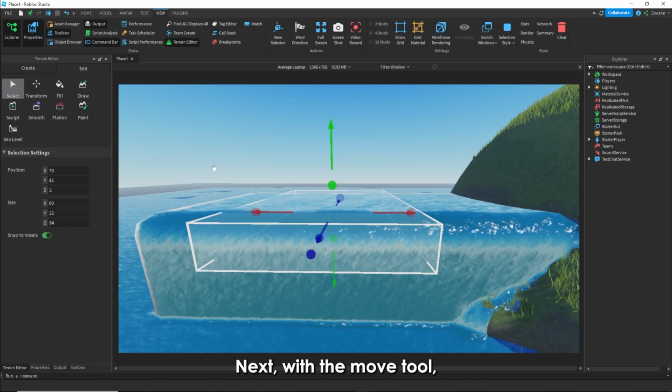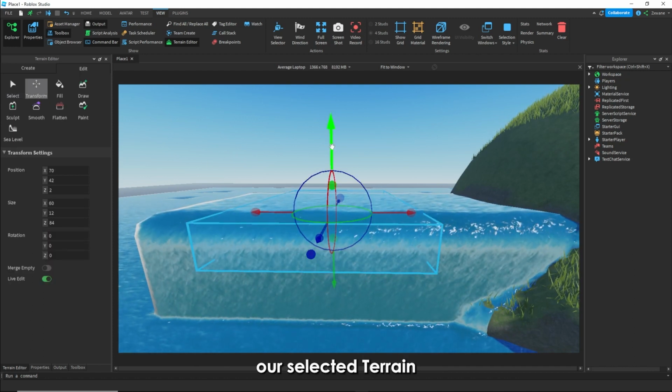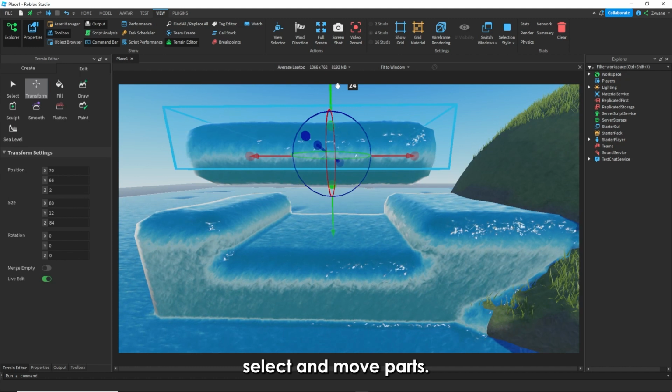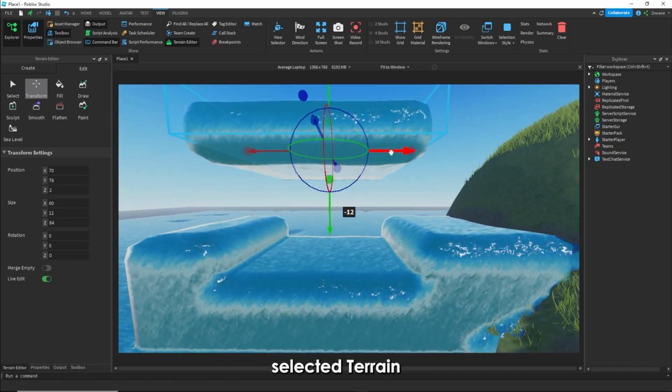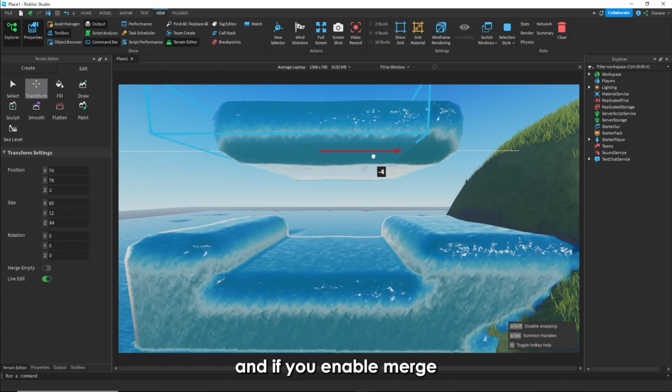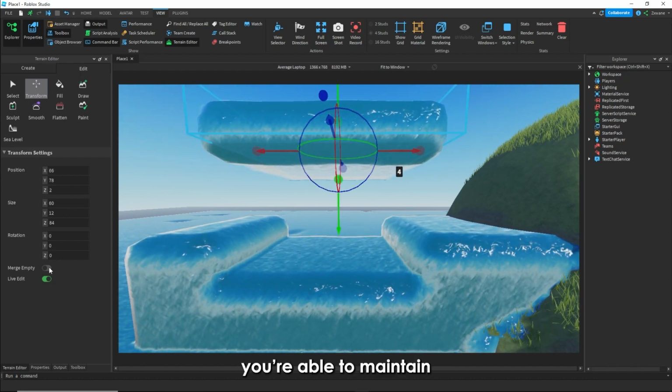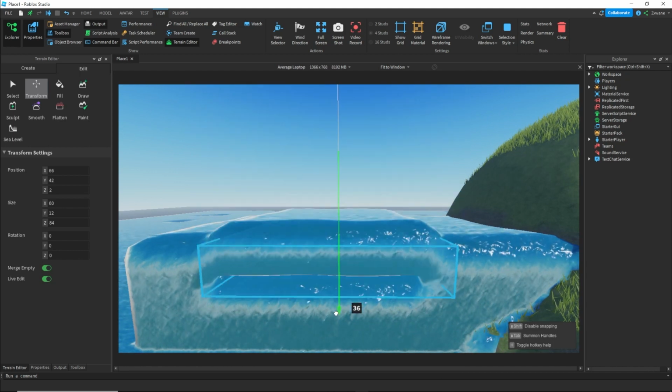Next, with the Move tool, we're able to move our selected terrain just like how we would select and move parts. So, the Move tool shifts selected terrain. And if we enable Merge Empty, we're able to maintain empty spaces while moving.